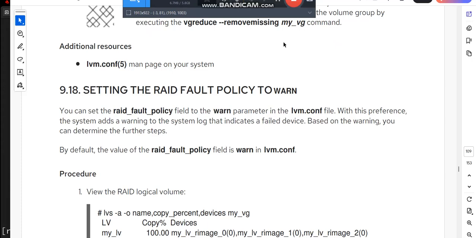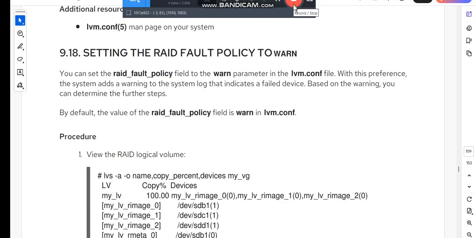Setting the RAID fault policy to warn. You can set the raid_fault_policy field to the warn parameter in the lvm.conf file. With this preference, the system adds a warning to the system log that indicates a failed device. Based on the warning, you can determine the further steps.